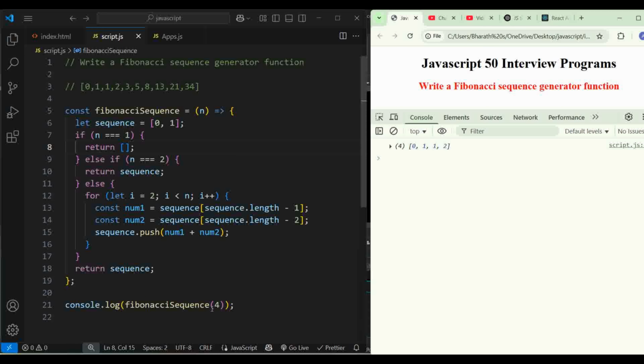Okay, so I'm going to give the input as 8 now. Save this. For each iteration, it is going to dynamically get the last two elements and then sum them and then push into our sequence array. So hope you had a clear idea how the Fibonacci sequence works. And let me refactor this.